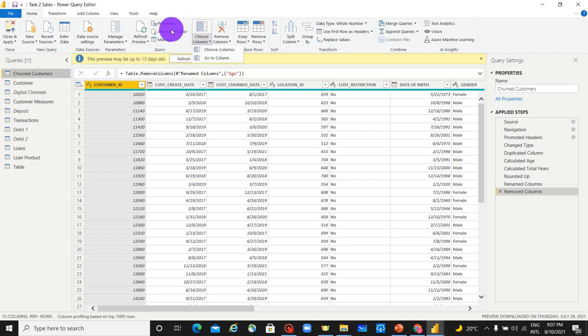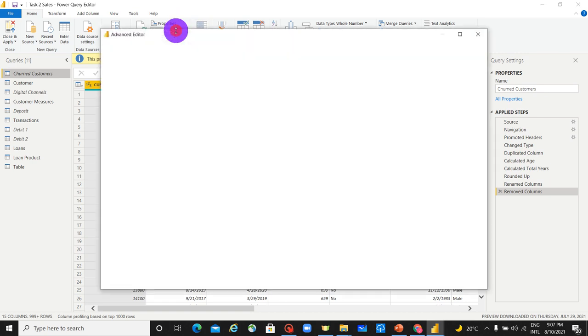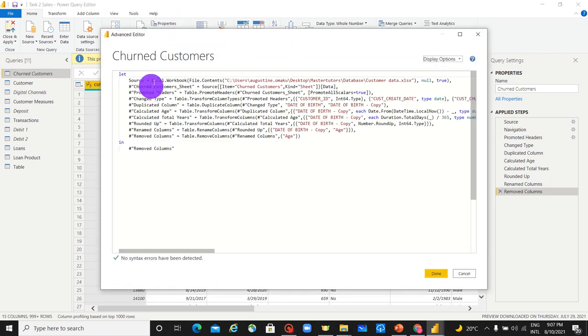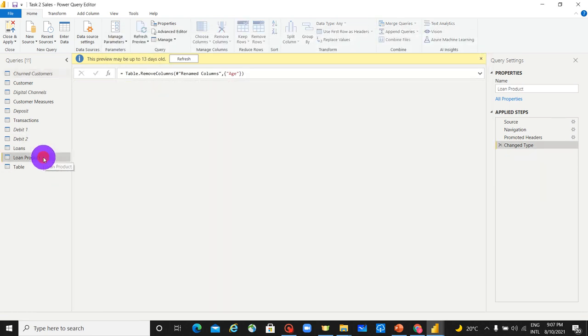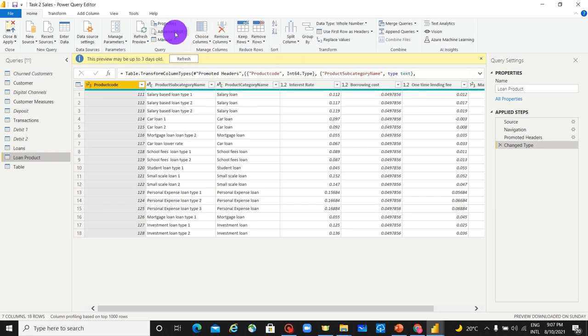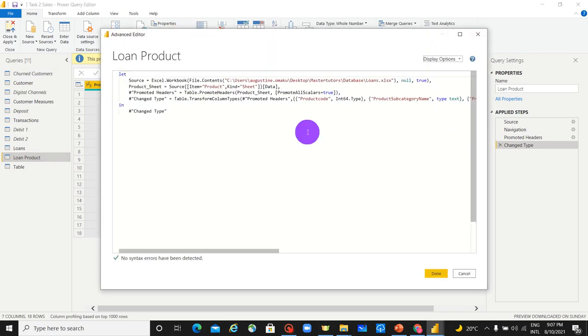Then advanced editor. You can just click on advanced editor. Advanced editor shows everything you've done on Power Query. By clicking on one button or the other, you get to generate all this code. This is the code that automates this process for you. For anything you're doing on Power Query, it generates that code. Let me go to loan product, for instance. Go to advanced editor, it generates the code as well.